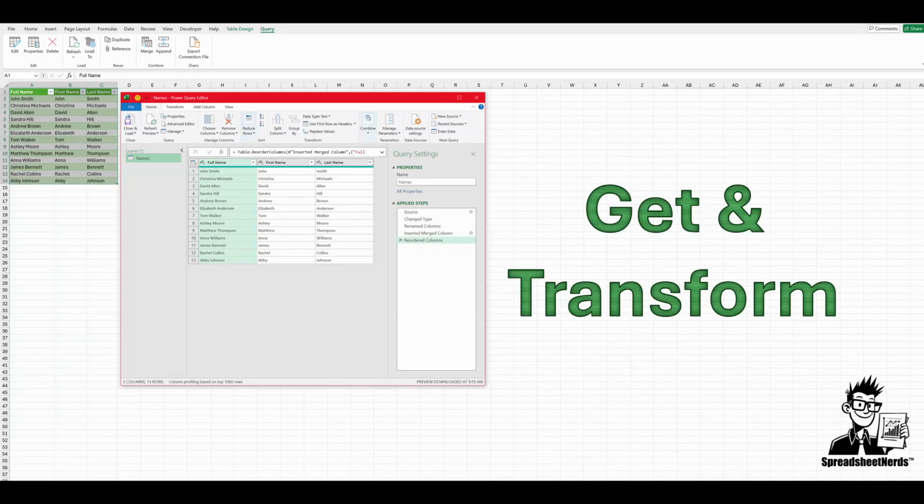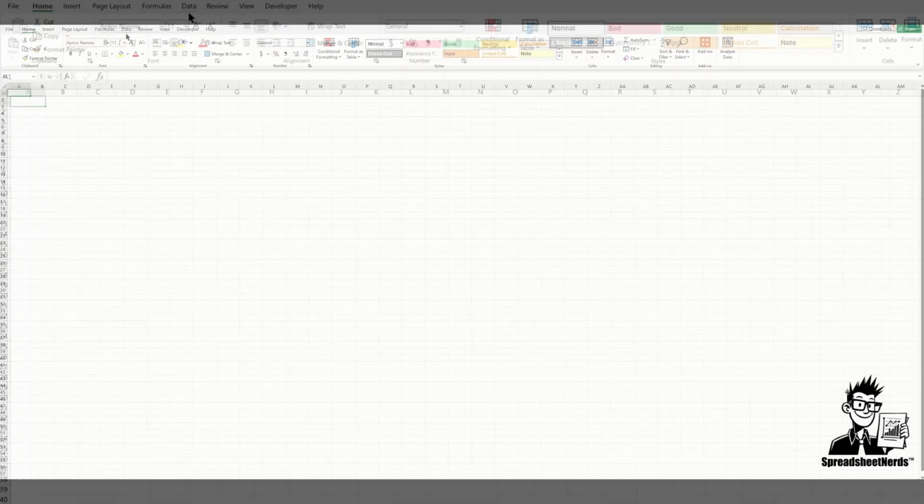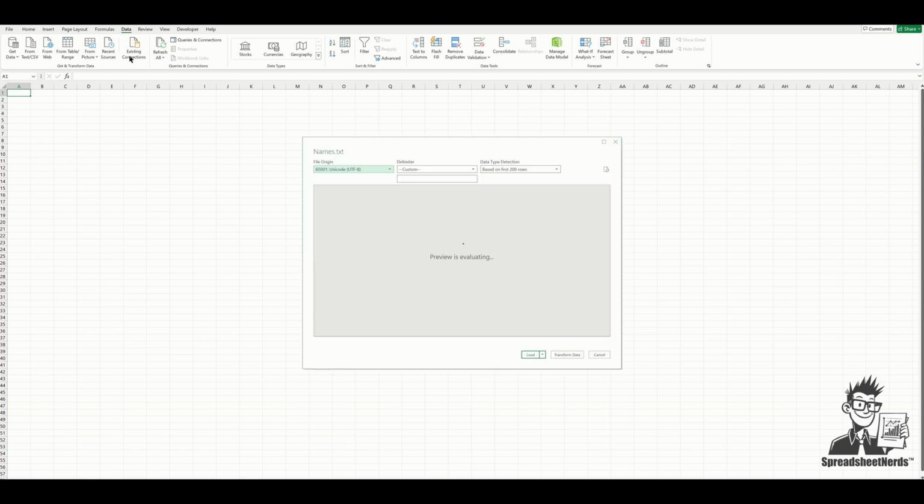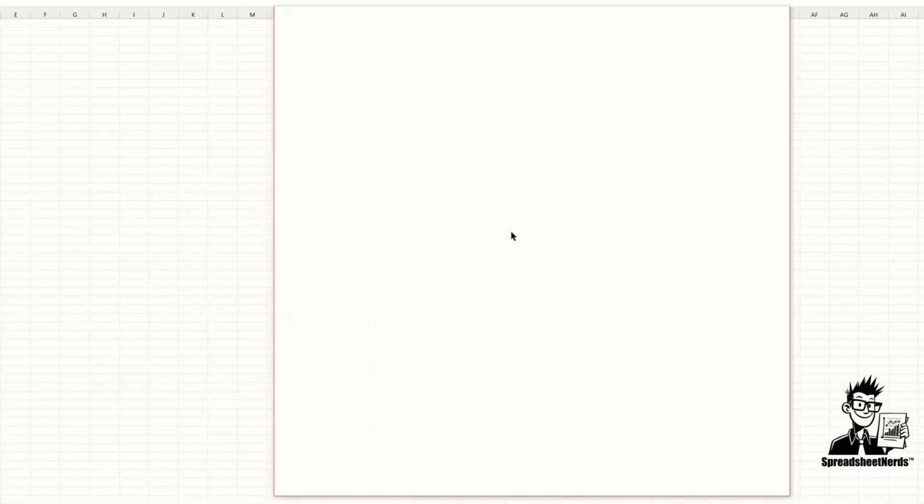Did you know that you can have Excel automatically update a table based on any changes to a text or CSV file? First, in the toolbar at the top, go to Data. Then on the left, click on From Text/CSV, select the file, and then Transform Data.